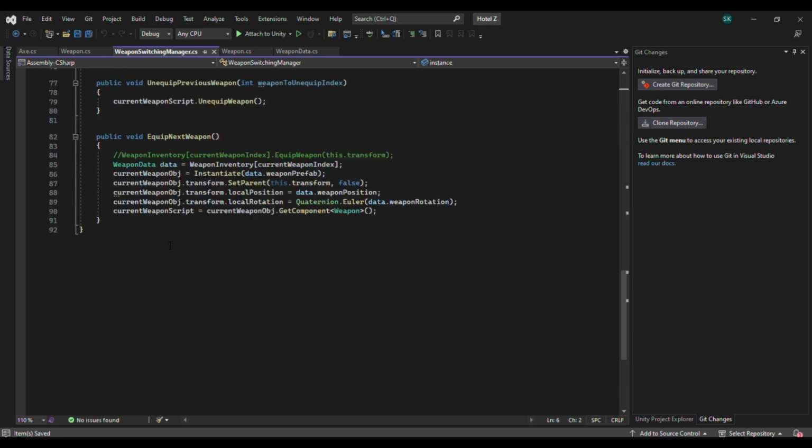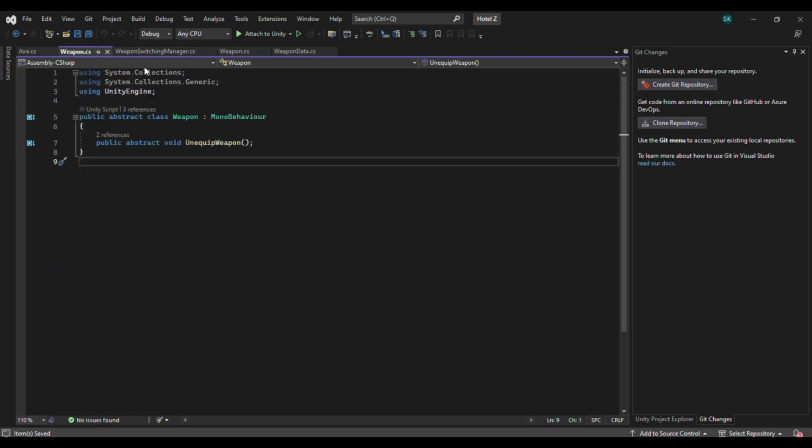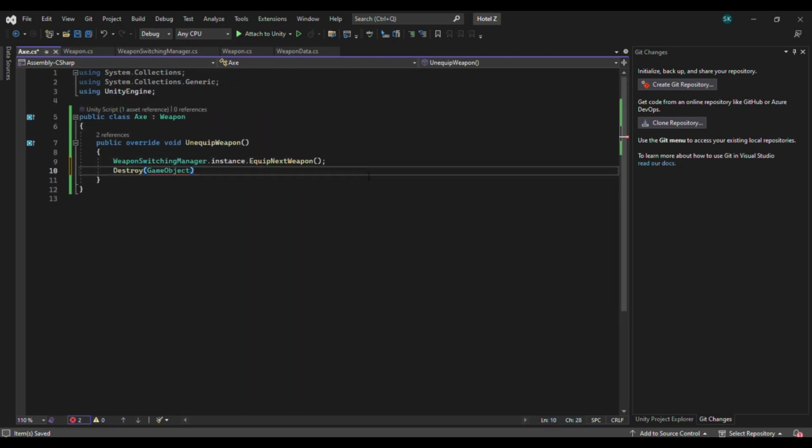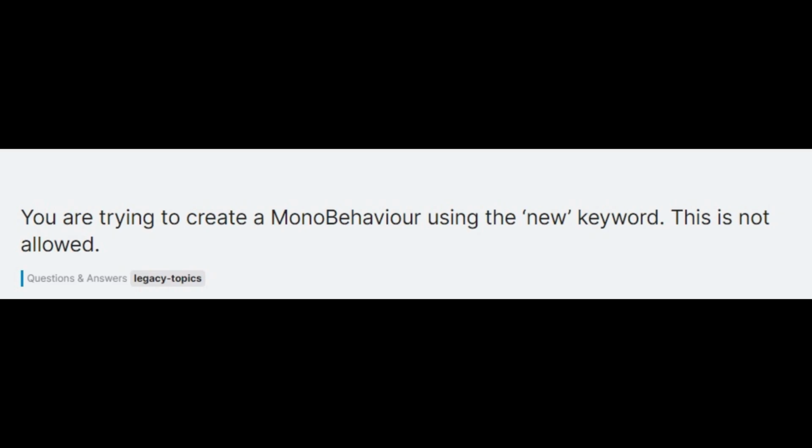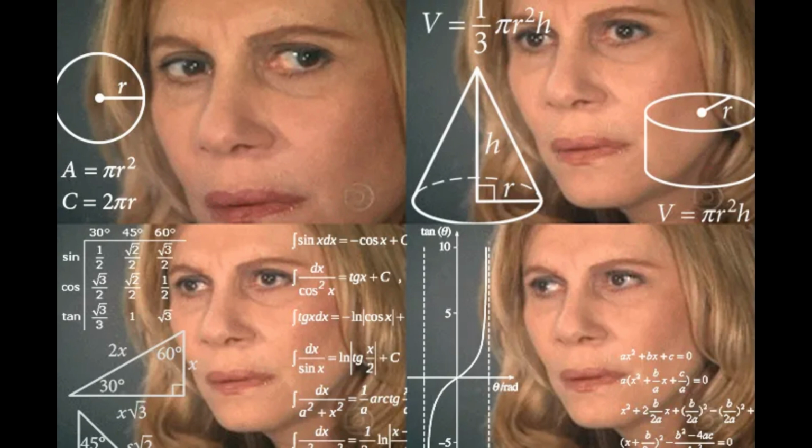For a C# script like our weapon script here to call functions such as instantiate or set parent, it has to inherit from MonoBehaviour. Obviously, scripts like this can't just be created and added to dictionaries at runtime, so Unity gives us the warning: you are trying to create a MonoBehaviour using the new keyword. When I saw this, I realized that I made the system way too complicated in the first place.